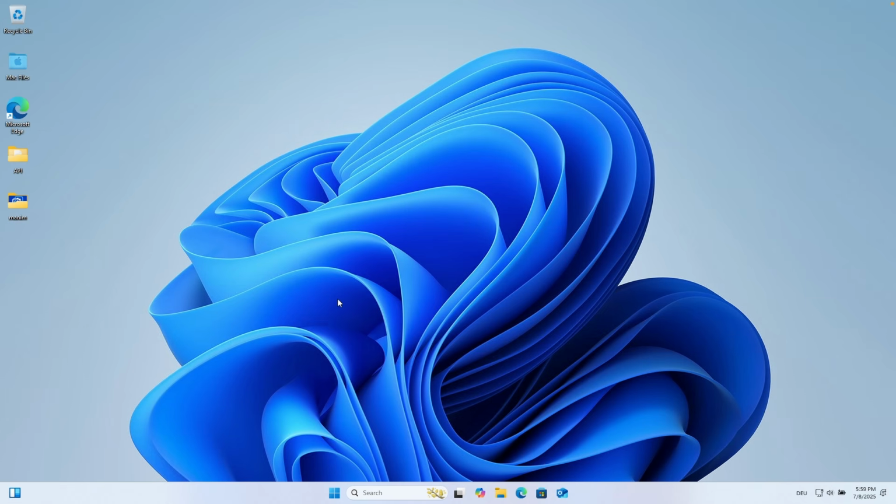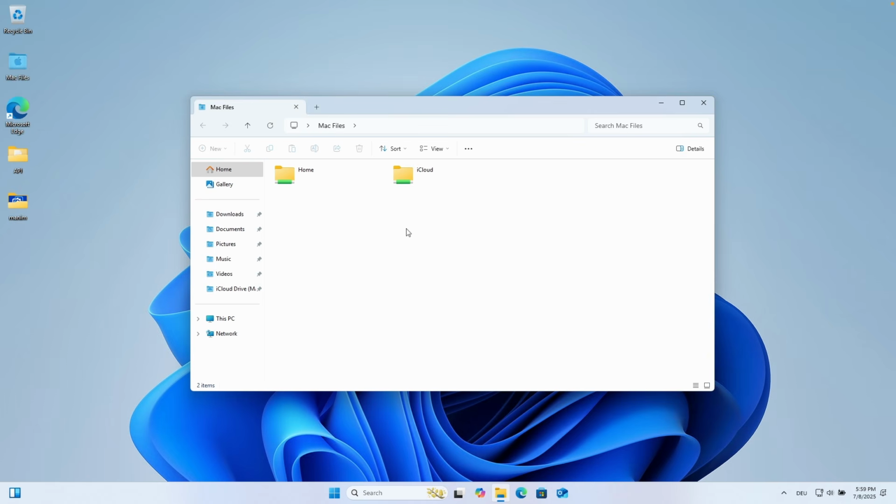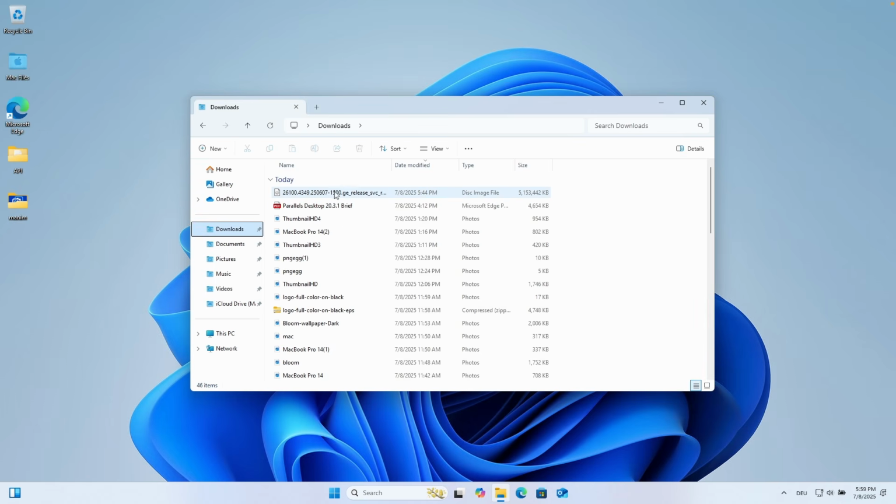Now, one really cool thing about Parallels is that you can also see here Mac files inside your virtual machine. For example, you can browse your downloads folder, and yes, you can clearly see that when you install Windows 11 on Parallels, it also downloads this ISO file, or the disk image file, for Windows 11, and later you can also delete it from your computer.